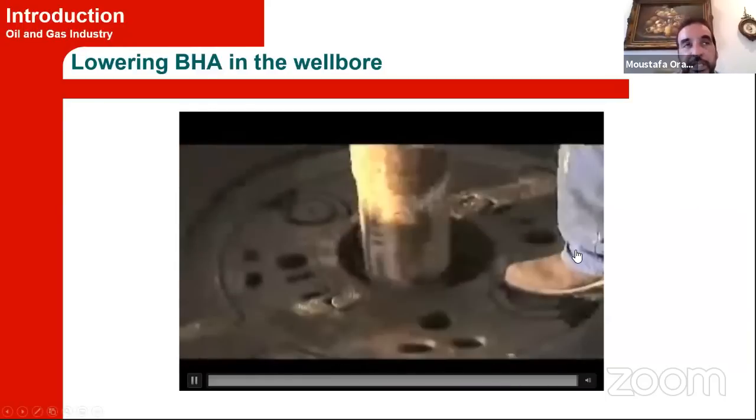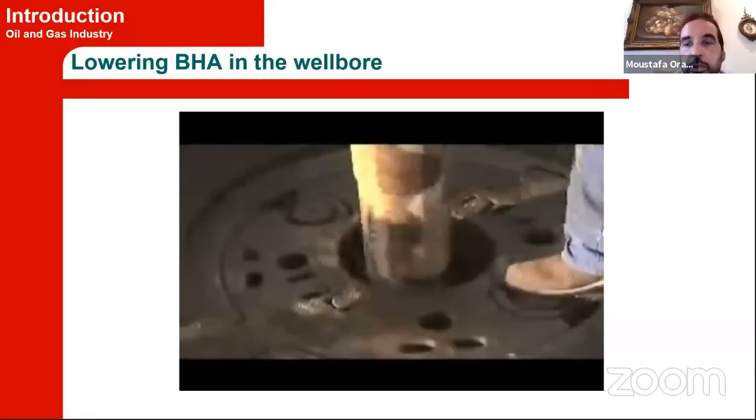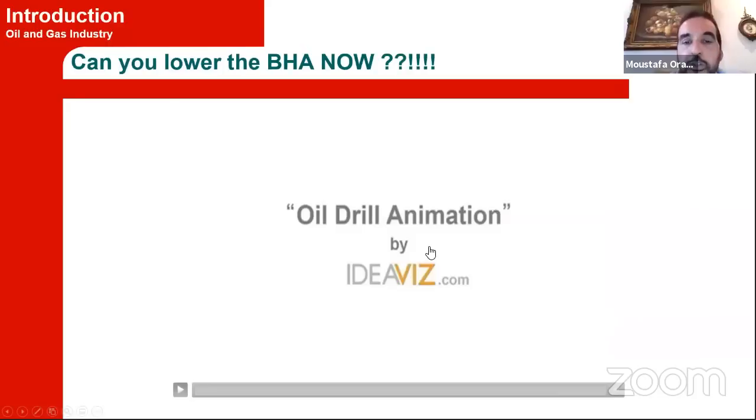Okay, everybody see that? Bit, motor, mud are the major components, and it requires petroleum engineers, requires drillers, requires chemical engineers. So all of these, they have to work in teamwork, understand the role of each one of them and the effect of each one of these roles on the drill. Okay. So let's just optimize the drill by animation here.